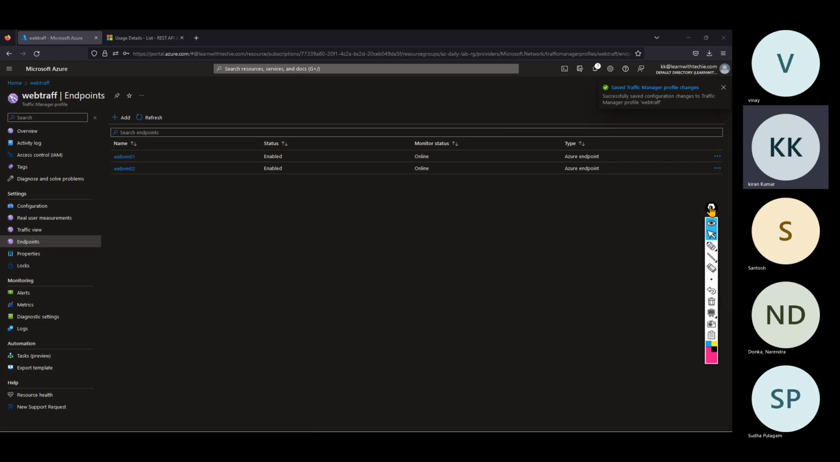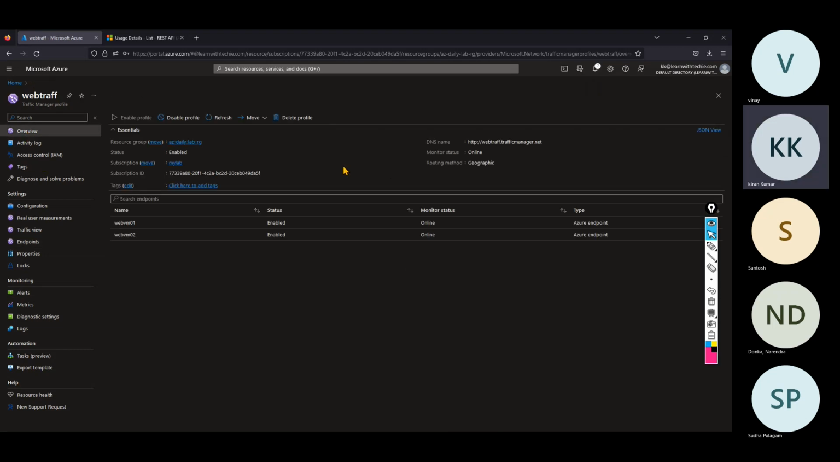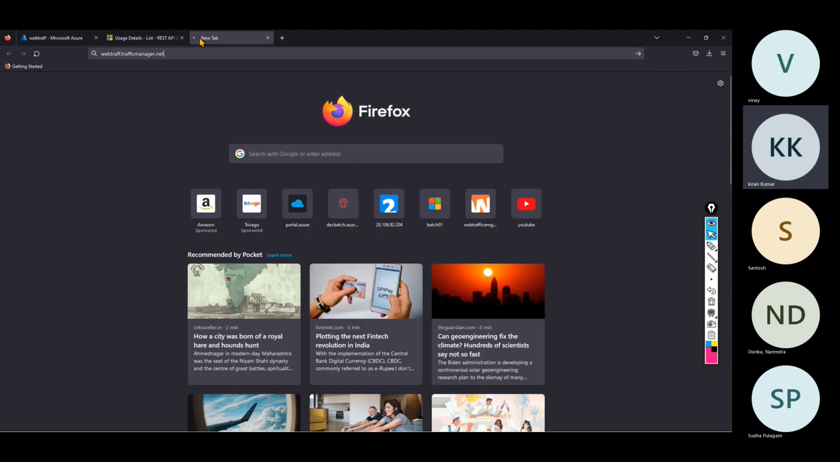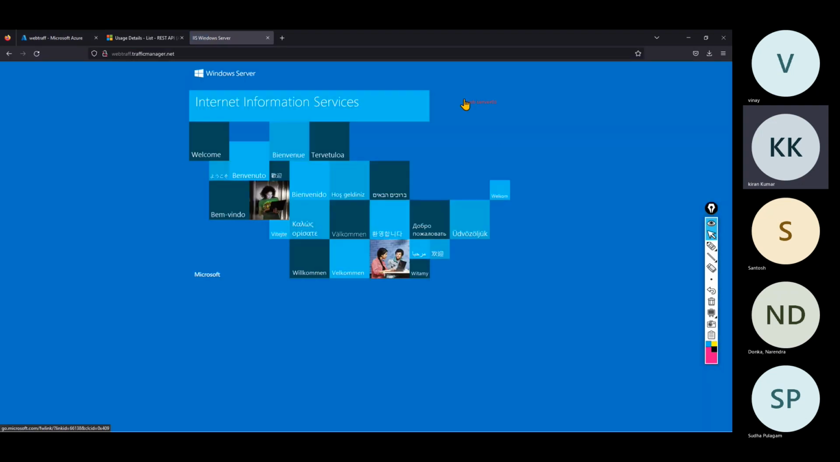Now in this scenario also we'll get the traffic from VM1 only, because we are from India. Yes, from India we are trying to access it. So definitely we'll get the traffic from VM1 only. Let's check it again. We are getting VM1 only. We won't get the traffic from VM2. Got it, everyone?